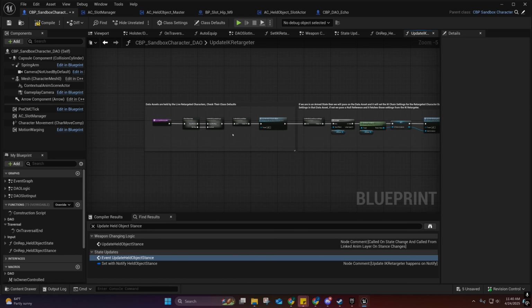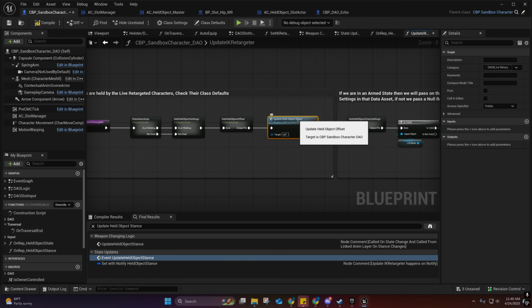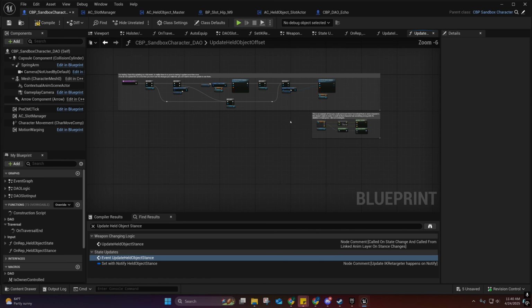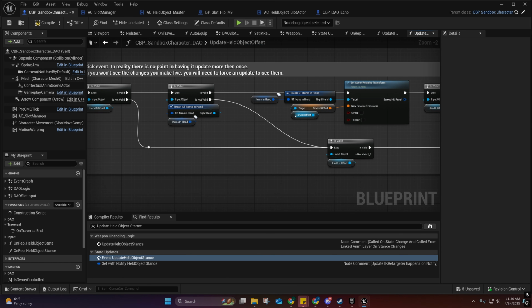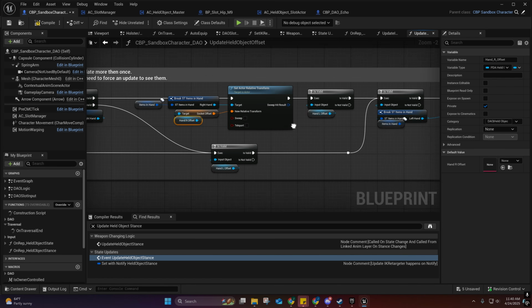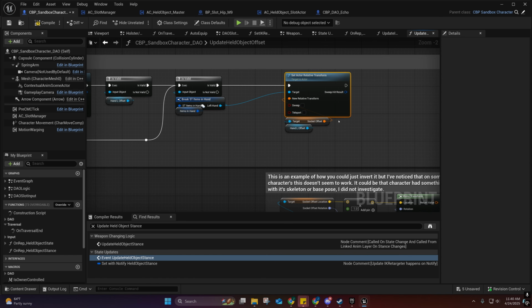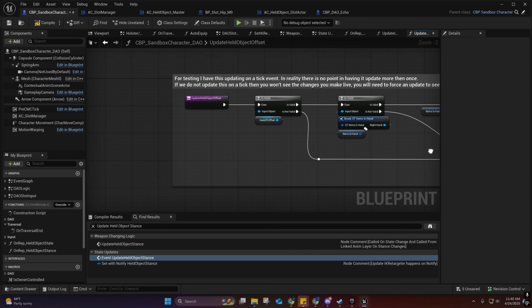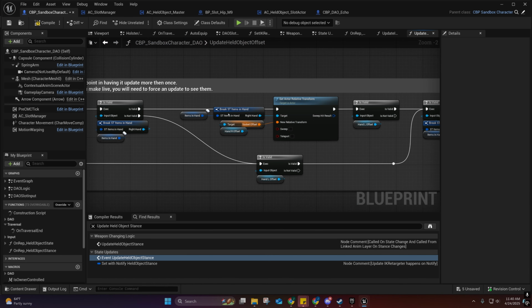And if you go inside of here, you'll see right here, we have our held object offset, and it's just getting that offset from that PDA, which is on that data asset, and it's offsetting the relative transform of that actor by that amount.